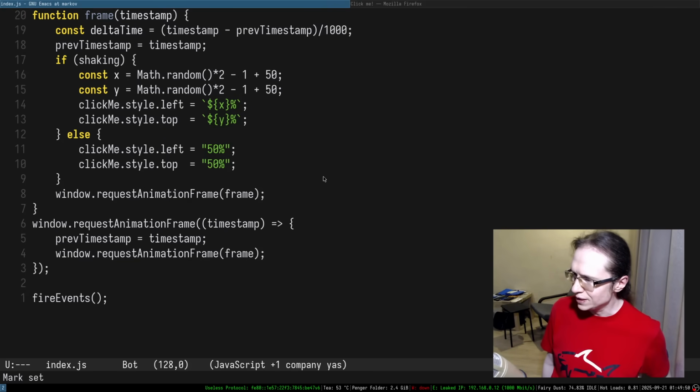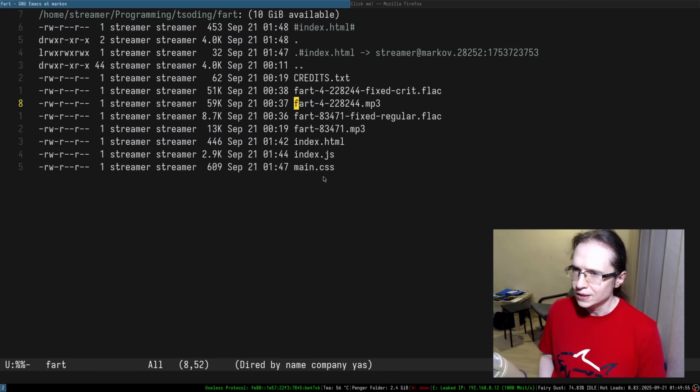Add dots on every click instead, or something like that. Dots on every click. I'm not really sure what you mean.